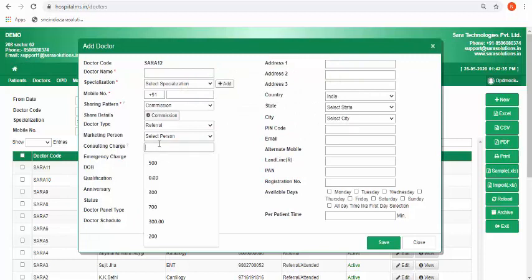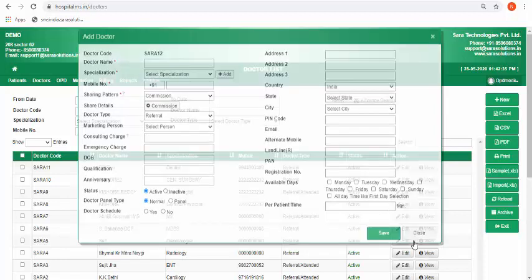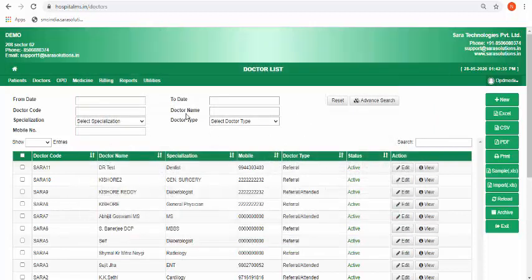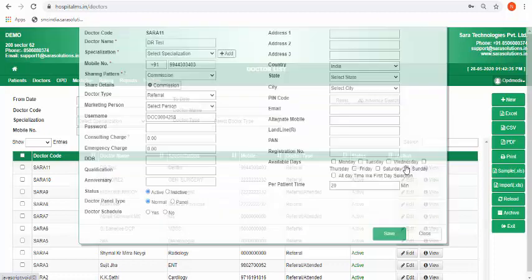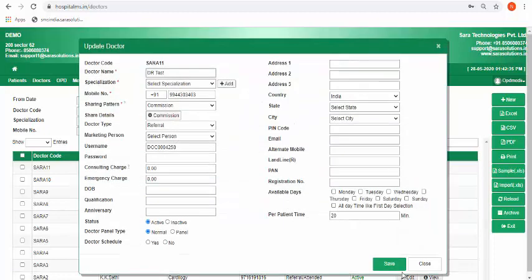Then we can put here consulting charge, emergency charge, available days. So these are the basics, and there are more options. We can put all the details, but all are optional, like qualification, anniversary, address, alternate contact number, registration number. After registration, we can see here all the registered doctor list. We can modify this information anytime, but this depends on user permission, which user can edit or not.